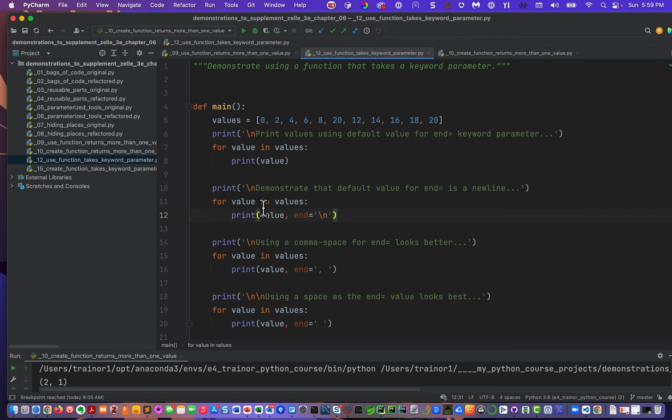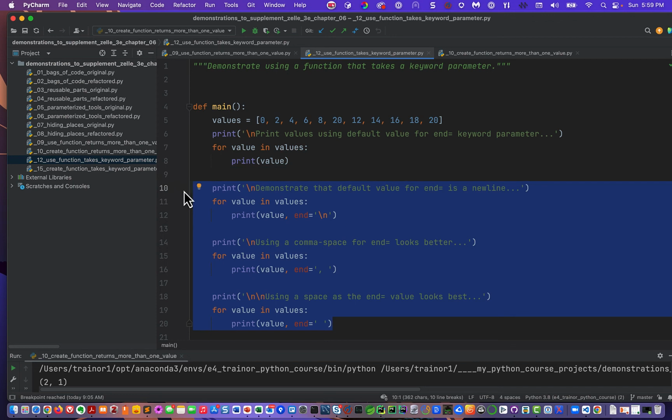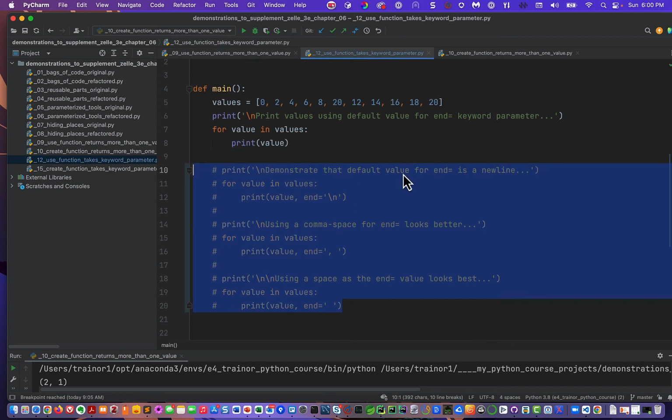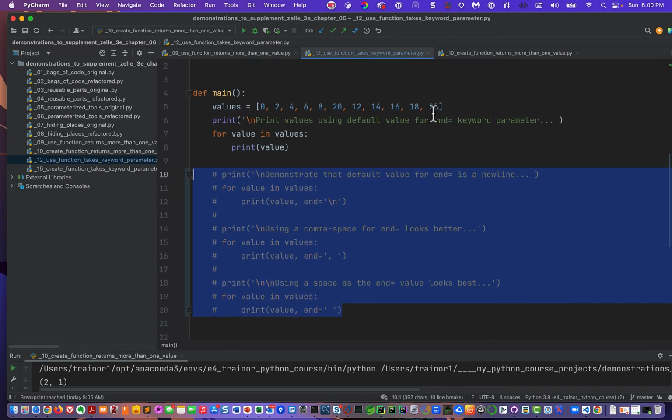So the print function has a keyword parameter end. Let's toggle this into a comment and look. We have a list of values from 0 to 20 by 2s. Then we print some title stuff, and then we loop for value in values and print value. Let's see what that looks like.